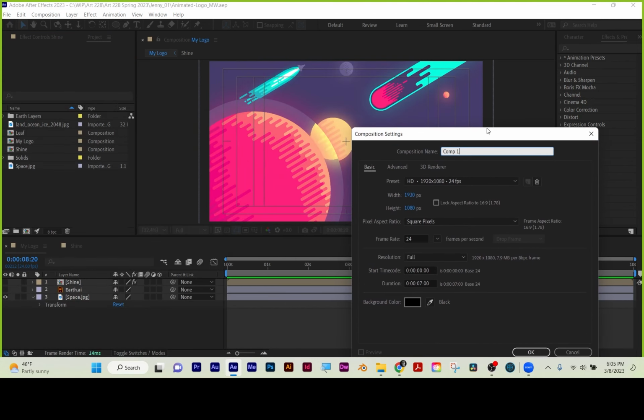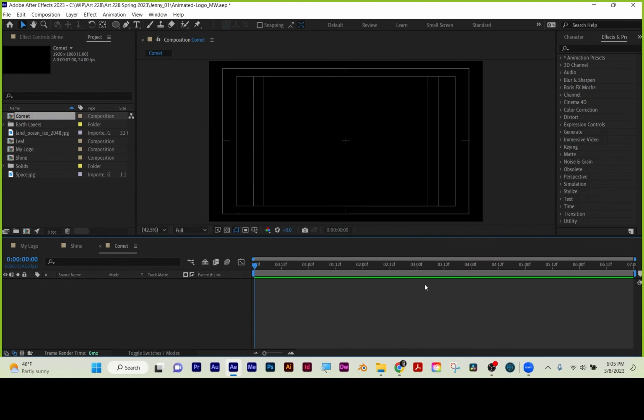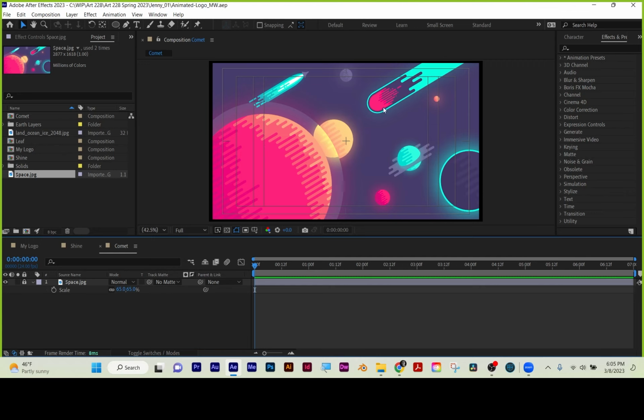Let's do the rocket ship first. No, we'll do the comet. So what I want everyone to notice, you see all this artwork that's diagonal? The diagonal lines give it a sense of dynamism and more kinetic motion. And I like that look, but it's harder to animate at an angle, okay?